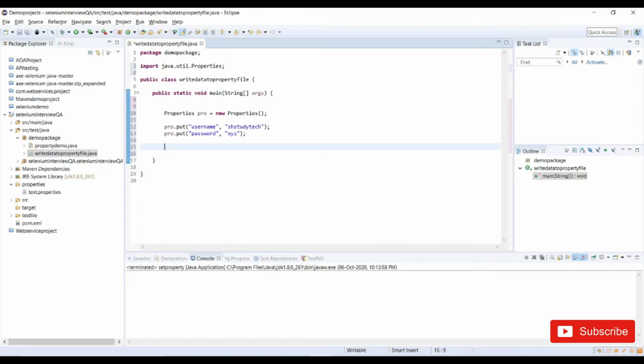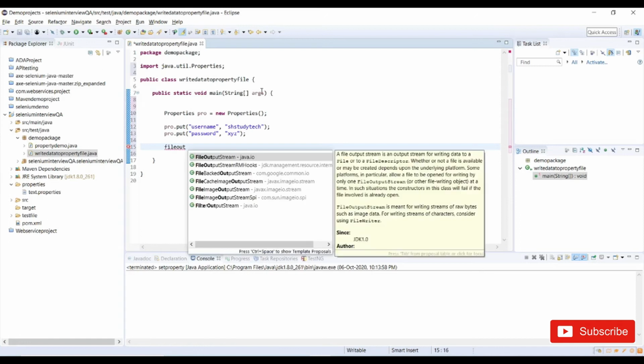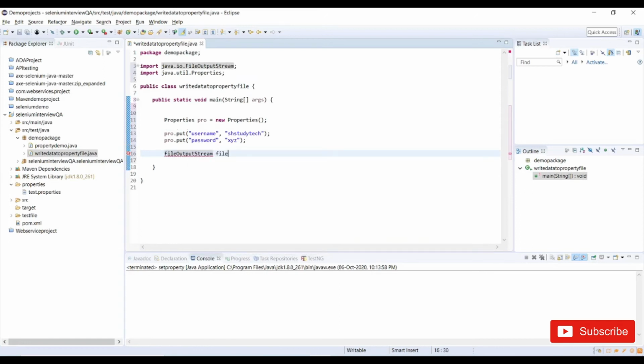And now we need to write that to a property file, which is in the file system. So we need to initiate the file system. For that I am using a FileOutputStream for the output file. FileOutputStream IO file equal to new FileOutputStream. Under that we need to provide a file name.